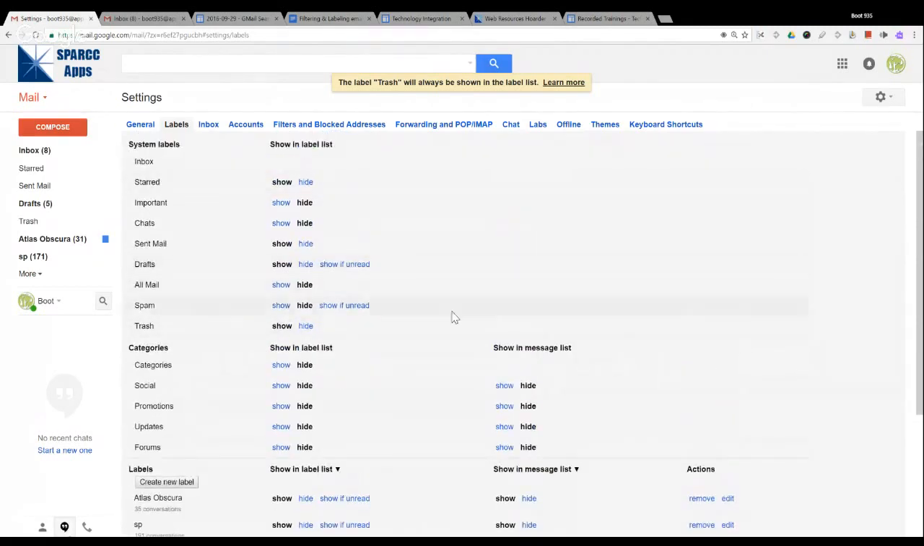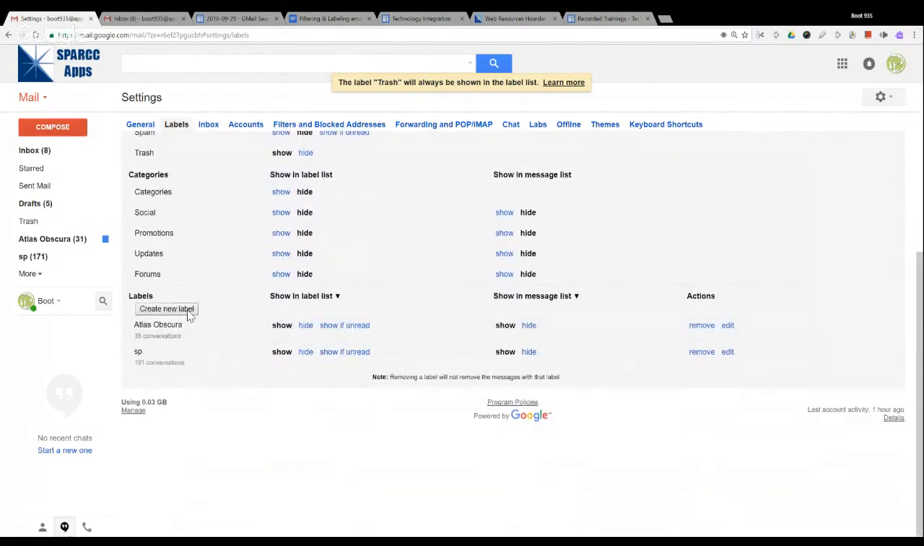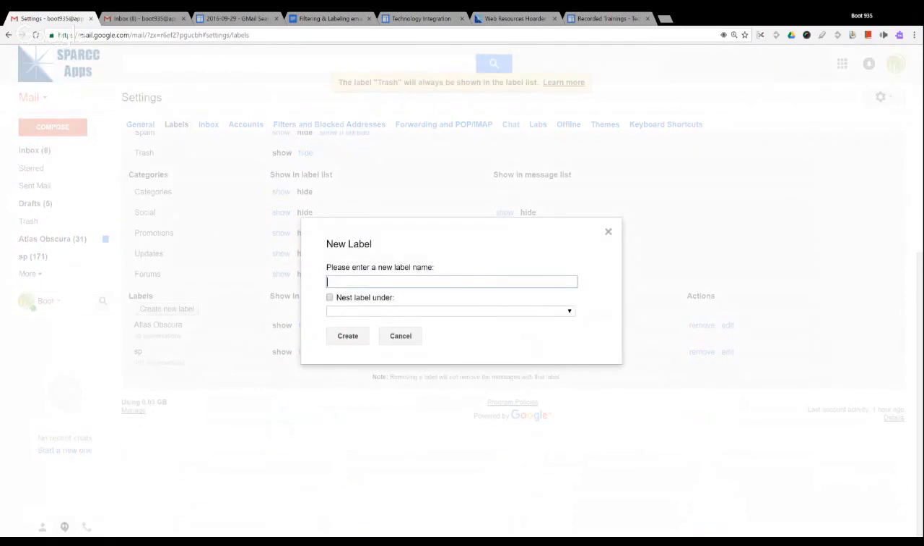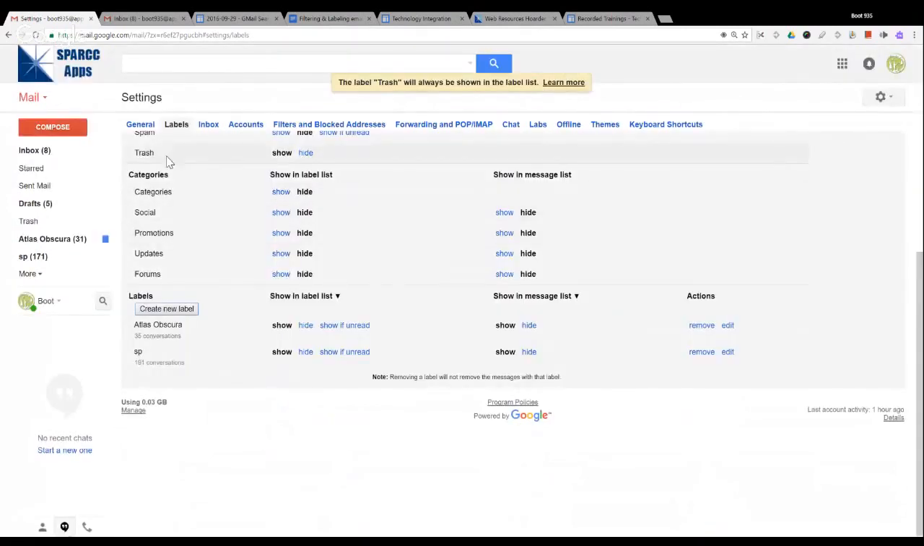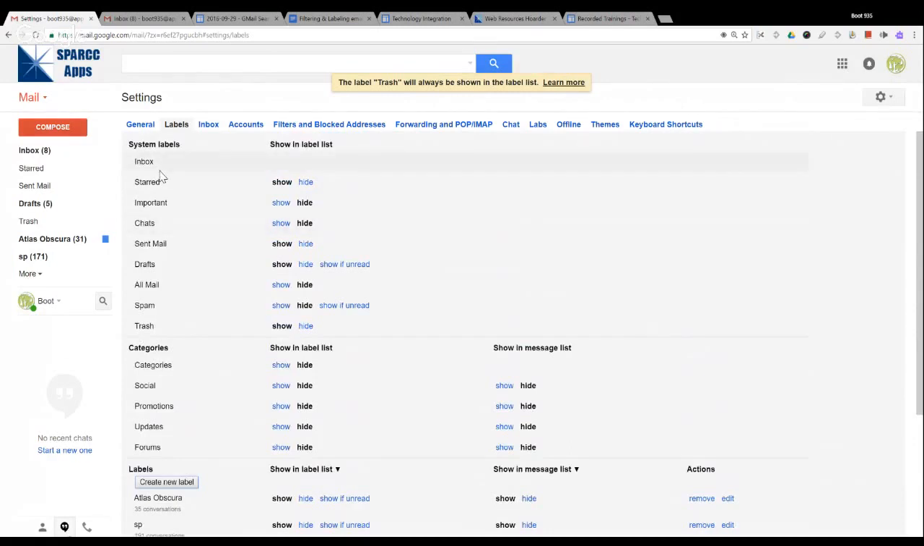Now, we can go through and add labels here if we wanted to, also by clicking on create new label, but I usually find it just easier to create a new label by using the tool under filtering to do it at the same time. So that's searching, filtering, and labeling our emails. Let's look at a couple of other settings while we're in here.